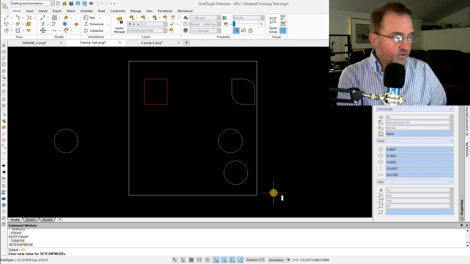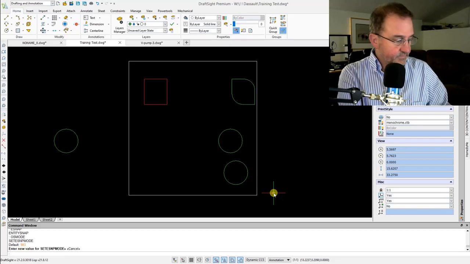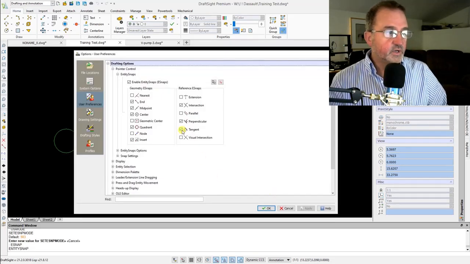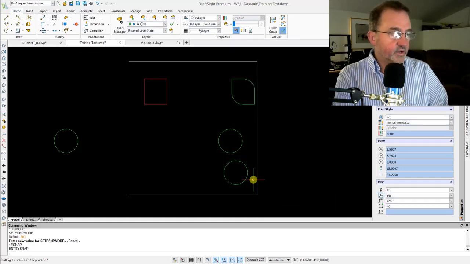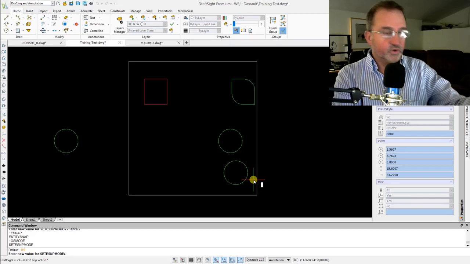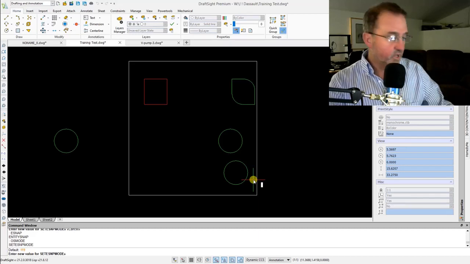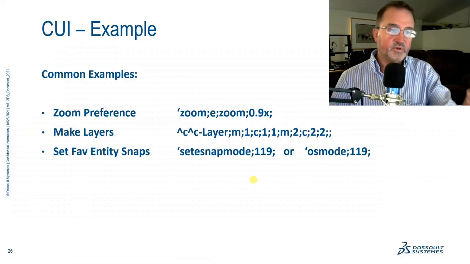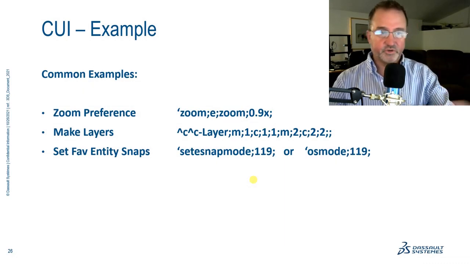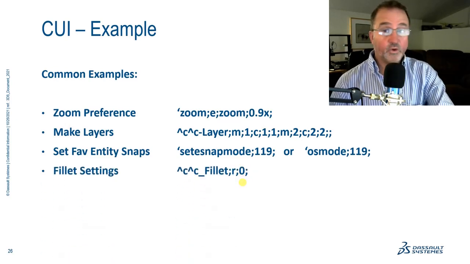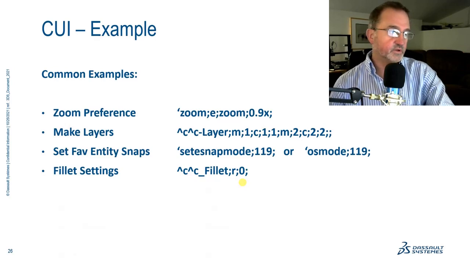If I go back into my eSnaps and I turn these tangent and perpendicular off and say OK, and I go back to typing in OS mode, notice that the mode is 119. So just a good example of being able to recover or reset those favorite snap modes, especially when you're turning these things on and off. It's really nice to be able to just jump back to that setting in one pick, or to be able to do it while you're inside of another command.